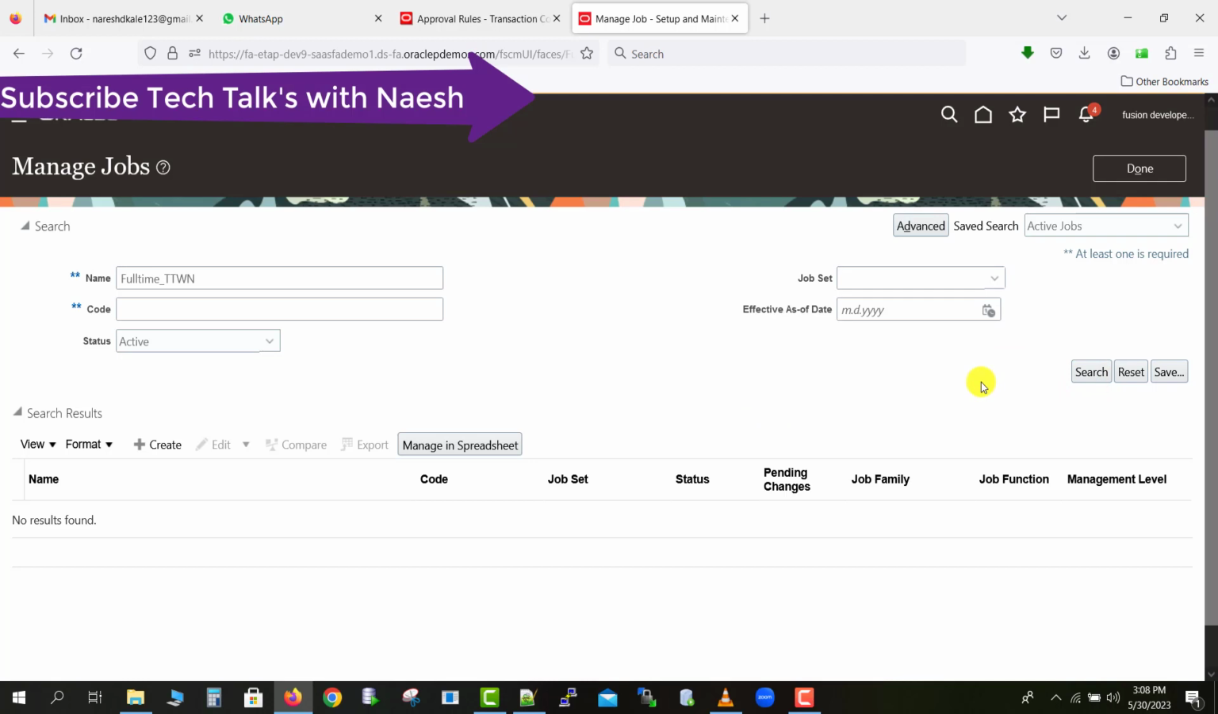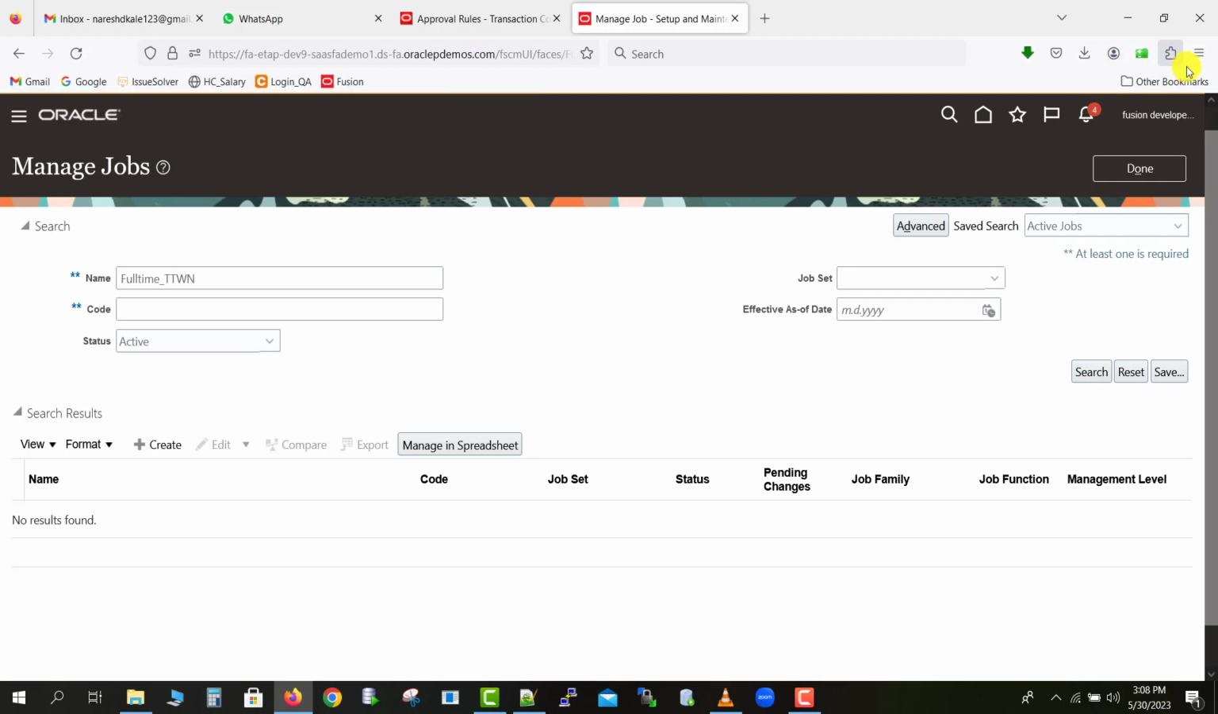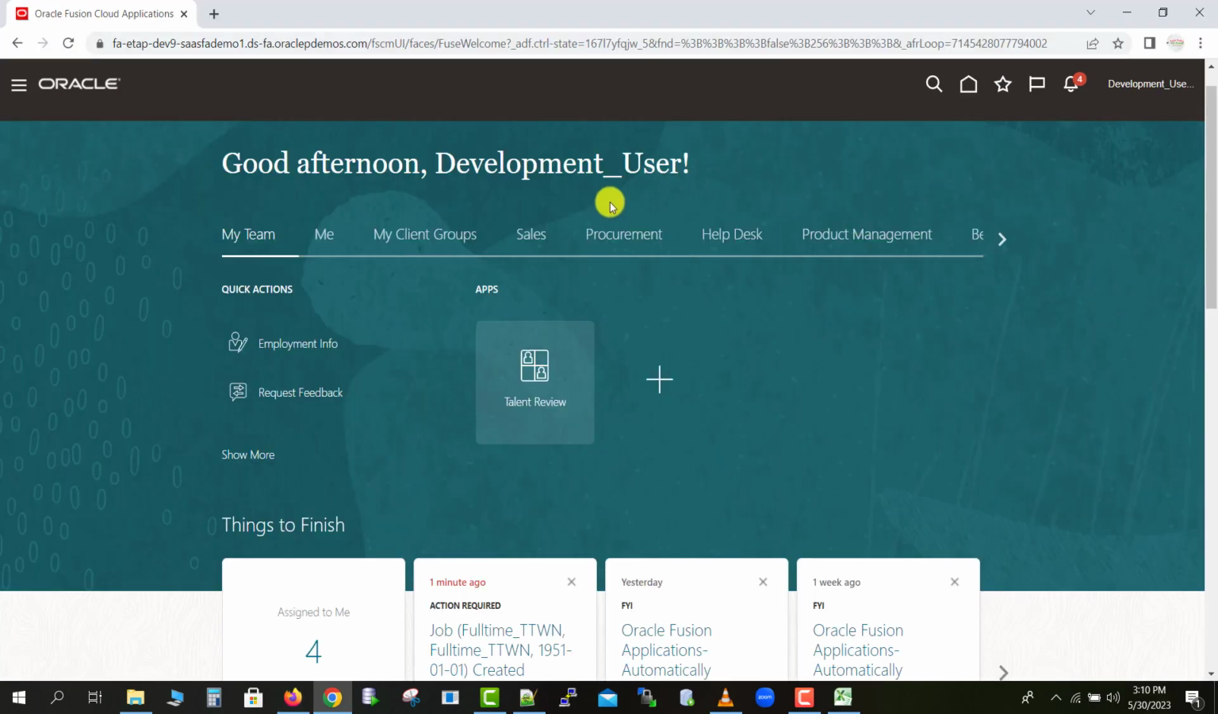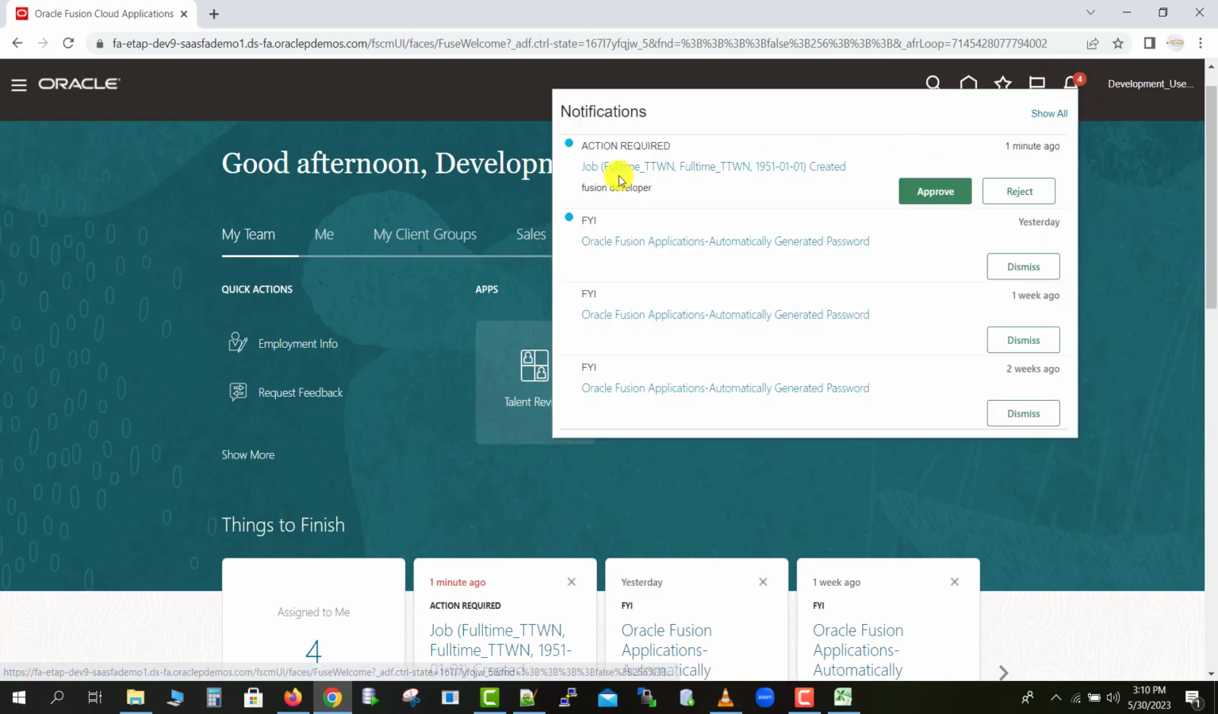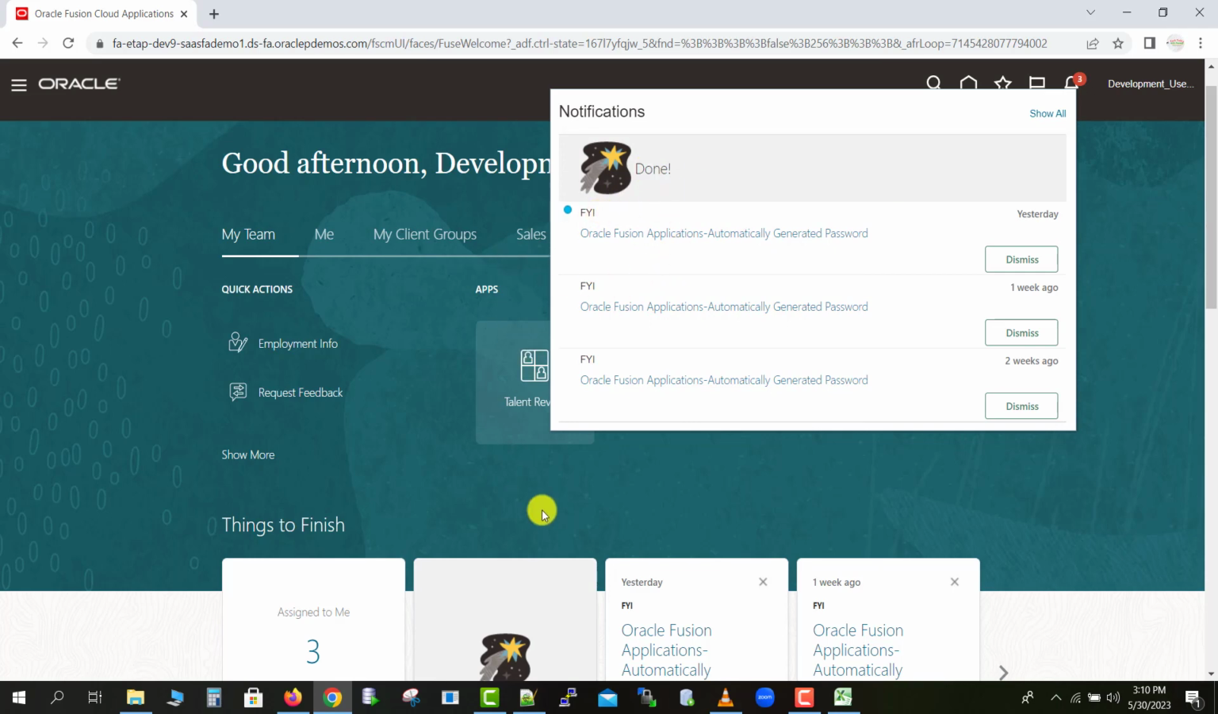Now what I will do, I will just go through another browser and I will log in with the development user, because we had given the approval hierarchy or approval rights to the development user. I log into the development user, you can see that it is the development user. Now I'm just clicking over here notifications and you can see that my respective full-time TTWN is coming here for approval. I'm just approving this now. So you can see I'm getting the message as in done.